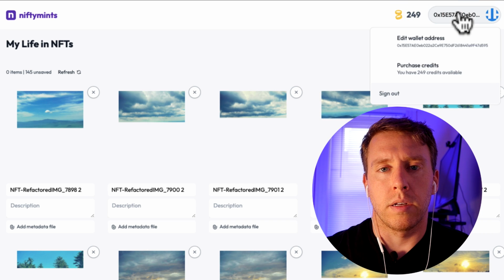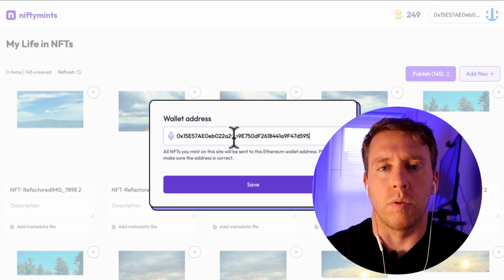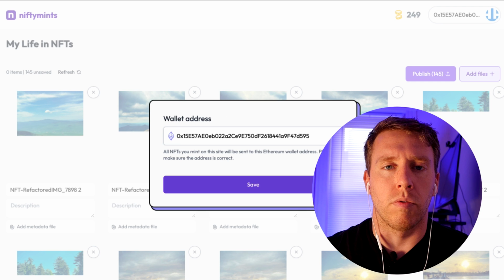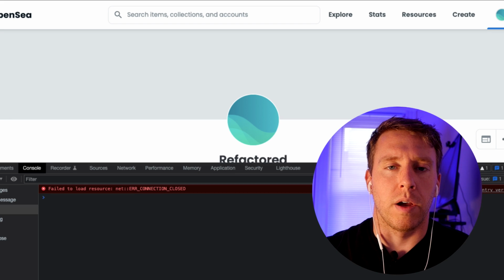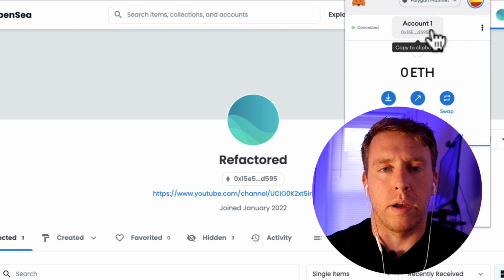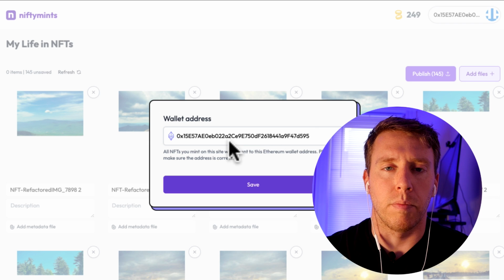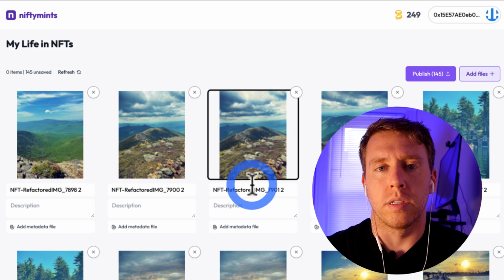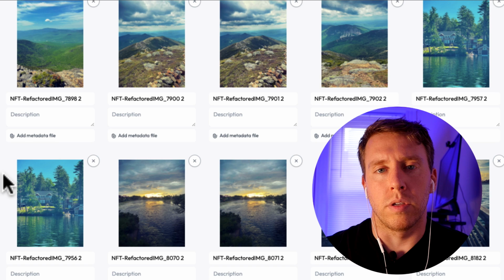And one thing we had to do here was enter our Ethereum wallet address. So the way you wanna do that is when you're over on OpenSea, you have your wallet address right here or in MetaMask. Okay, so our wallet address is also available in the MetaMask Chrome extension. So we just want to take that over to NiftyMints and make sure that we have that plugged in correctly. Because what it's going to do is we're going to mint all these NFTs and they're going to be sent to our wallet address. So let's just review these real quick.